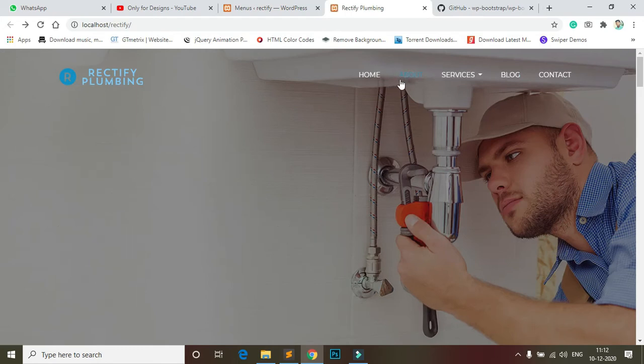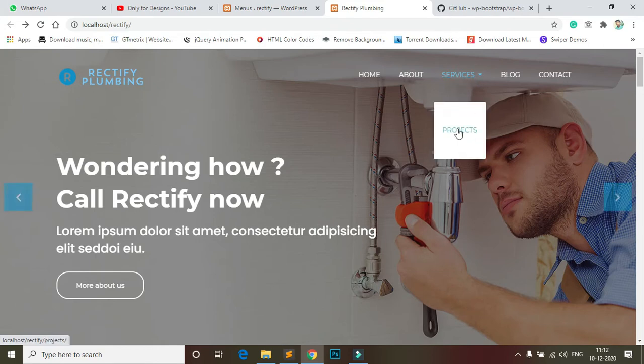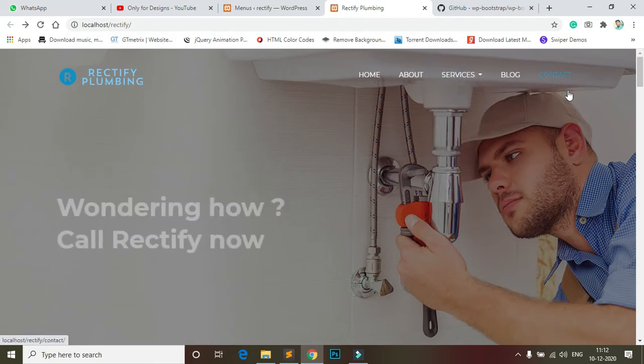You can see after service, there is a down arrow, and if I click here, you can see this drop down. I know this is some CSS error because I need to change some CSS. It's not a problem. The functionality is okay.